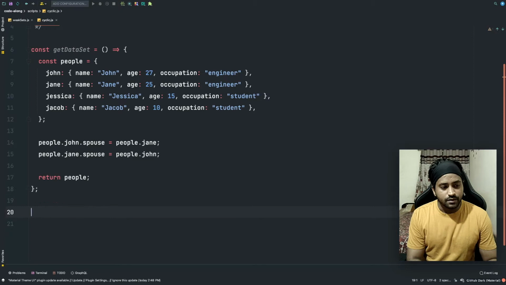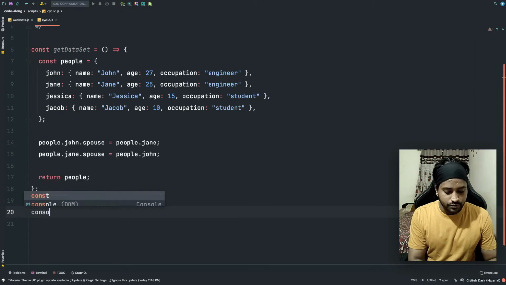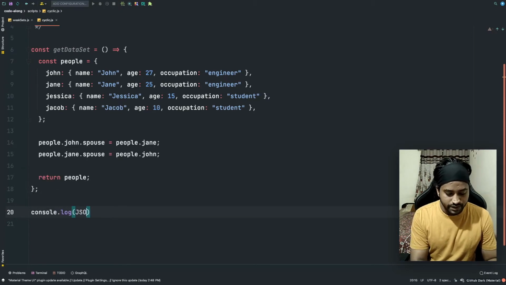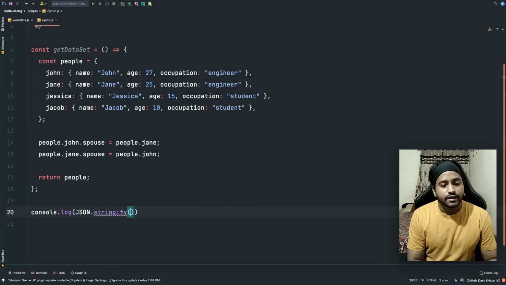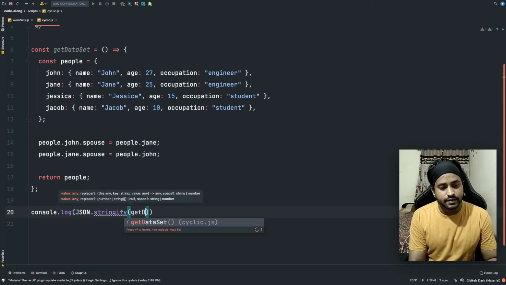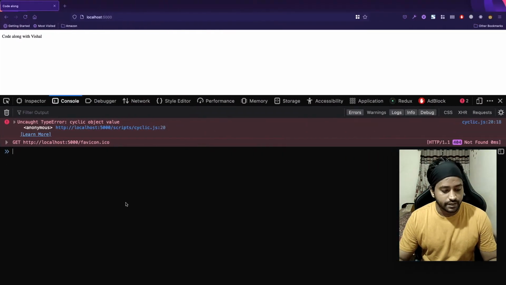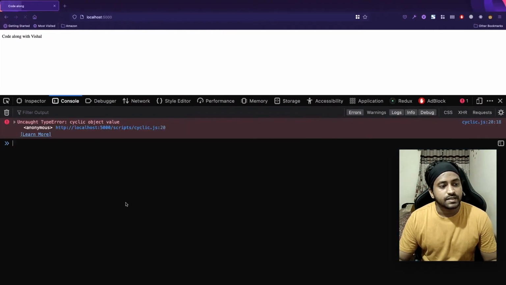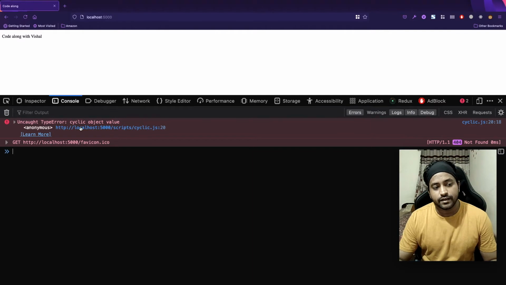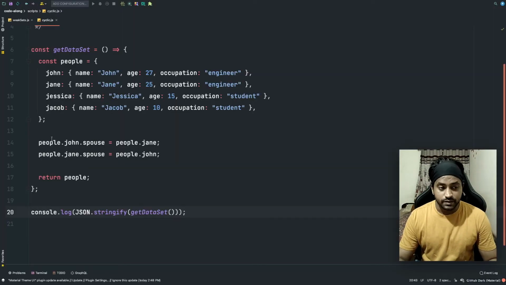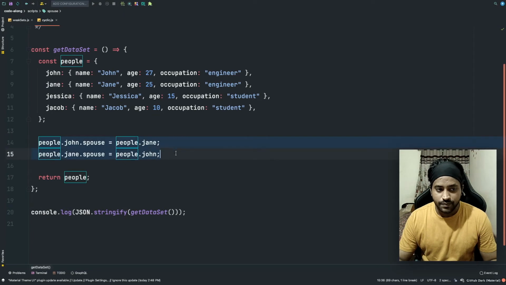Now let's do one more thing. Once you try console.log on JSON.stringify of getDataset, and we go to our browser and hit a refresh, you will see an error that there is a cyclic object value, which is what we are going to solve in this problem. So the cyclic object value that it is talking about is because of this, right?